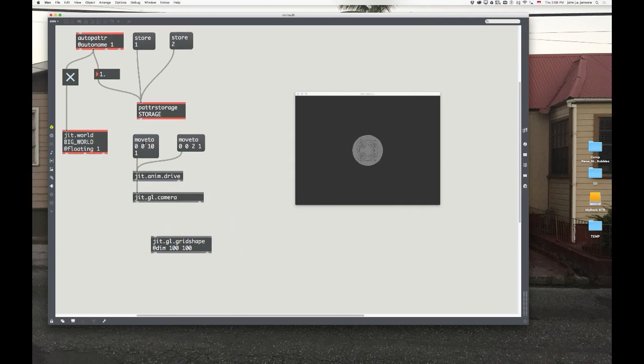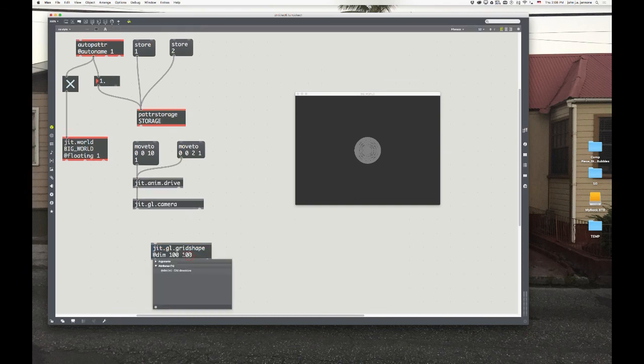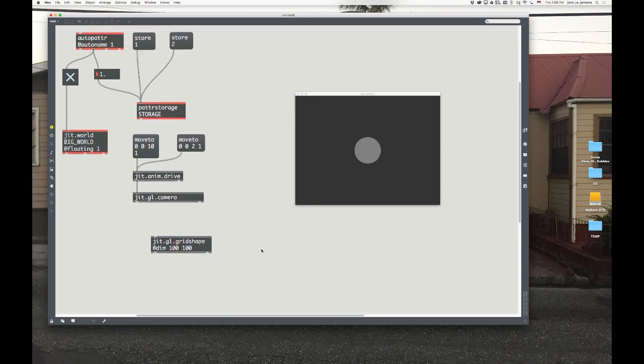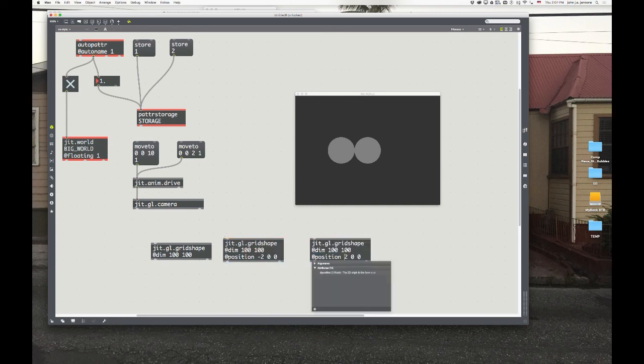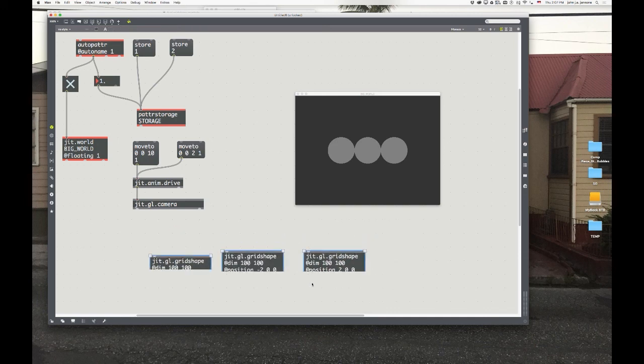Let me fly my camera back out and get out of that poly mode so we have a nice matte circle. And we created another circle and positioned it 2 meters to the left of our original circle. And there it is. And we created a third circle and positioned it 2 meters to the right. So now we have 3 circles. Lovely.